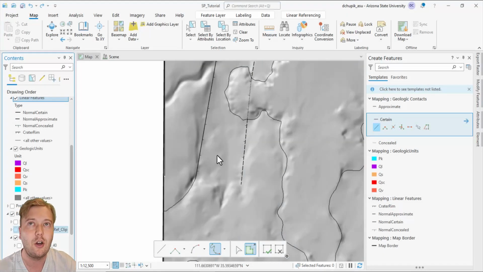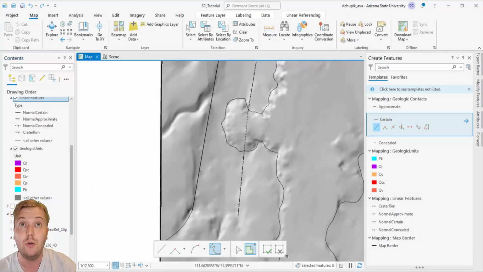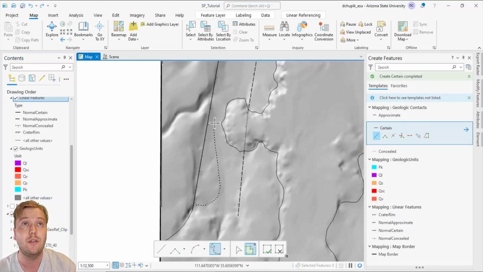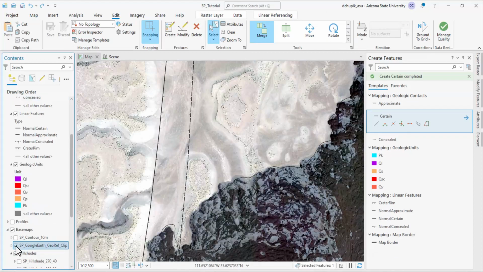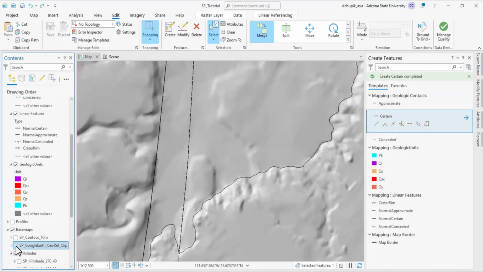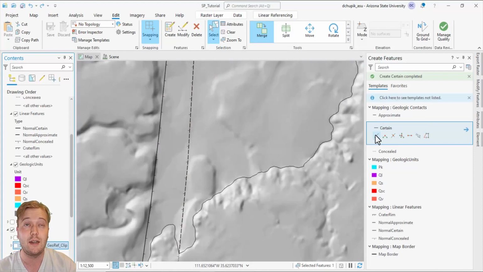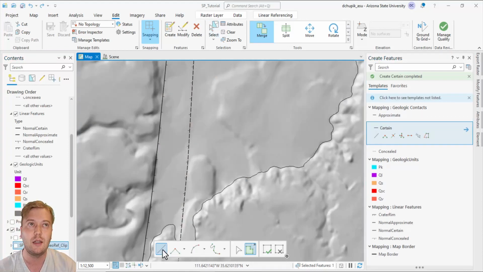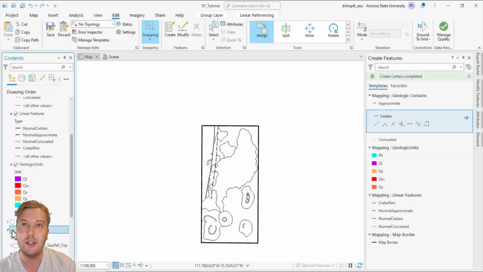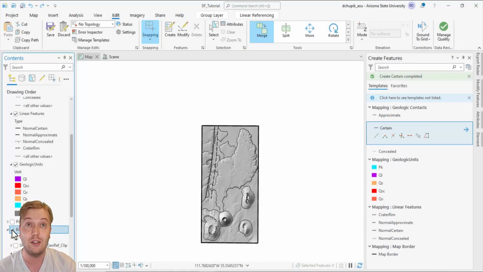Now, with the contacts for SP Mountain Cone, lava flow, and the degraded vents drawn in, all that is left is the contacts between the Kaibab limestone and the undifferentiated surficial deposits. Once you have drawn in all the geologic contacts, your line work should look something like this. In the next video, I will show you how to use the topology wizard tool to error check our line work.